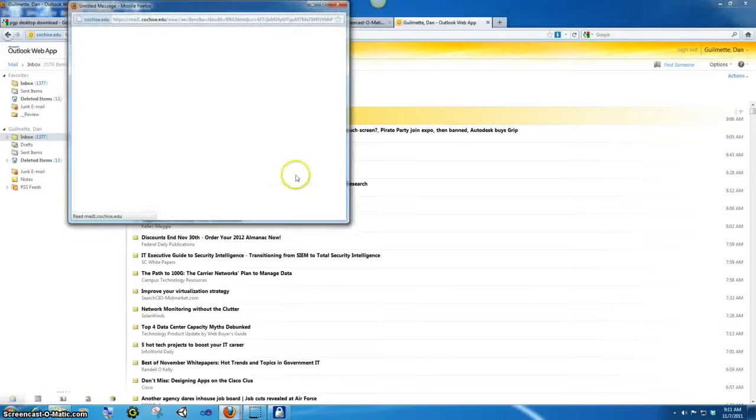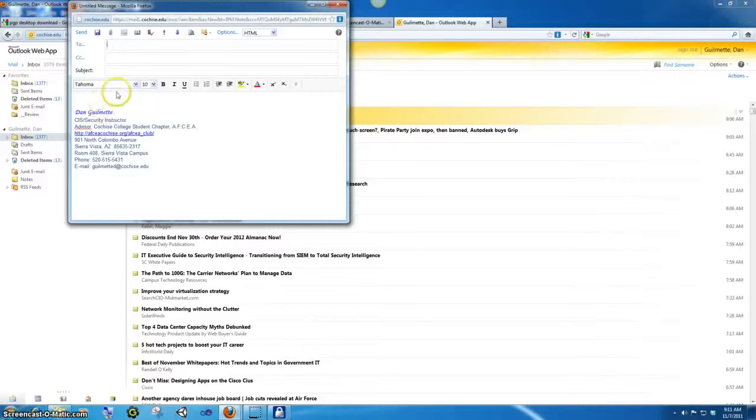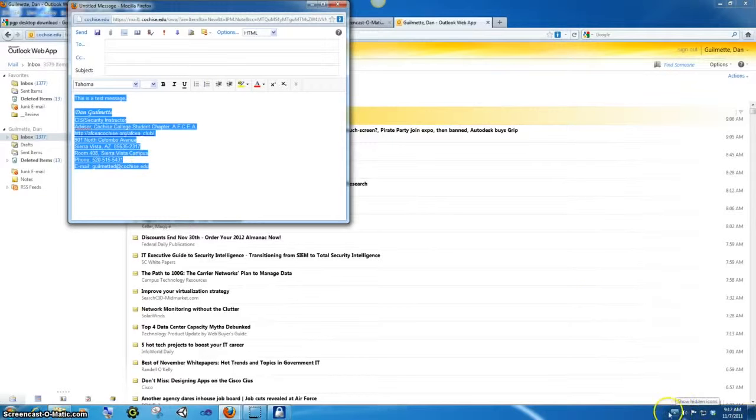So I'm going to create a new message. We won't worry about actually sending it, because we're going to encrypt the body of the message. Okay, this is a test message. Then I'm going to select everything in there and copy it, so I use Control A and Control C. And then we're going to go back down to our taskbar.